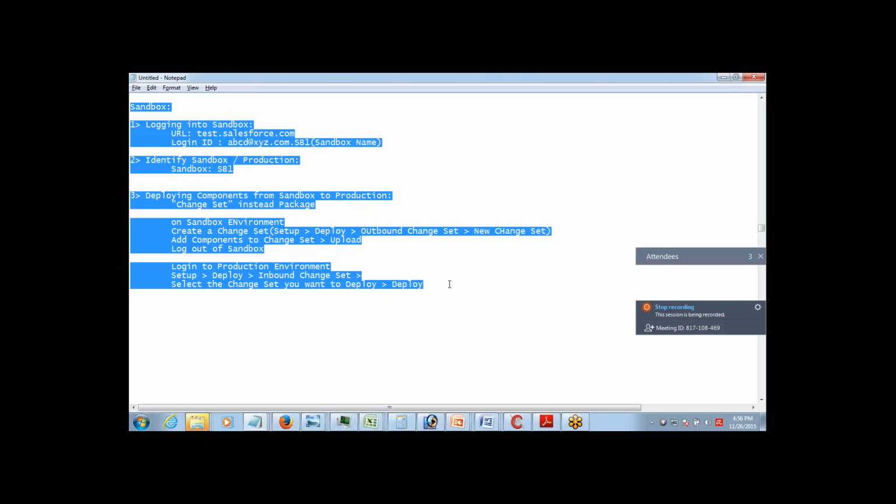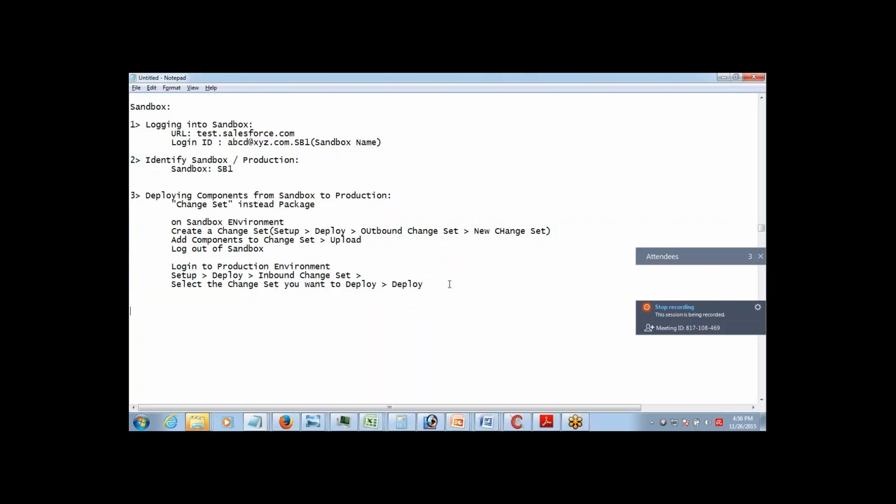So this is the only thing that you need to know. Apart from this, everything else that you have done on developer edition in Sandbox is done exactly the same way. Creating web pages, triggers, rules, workflows, approval process, everything works the same way. Fine. Okay, so that's basically about it.